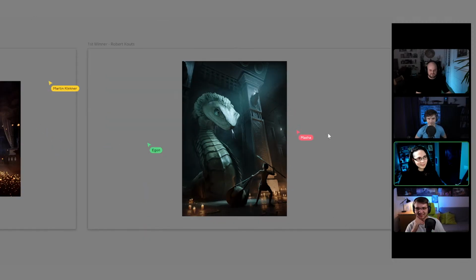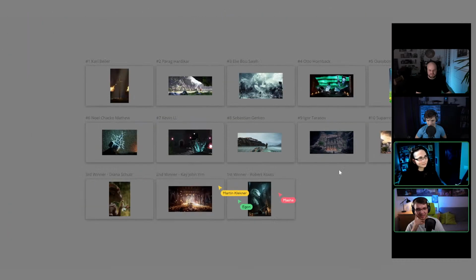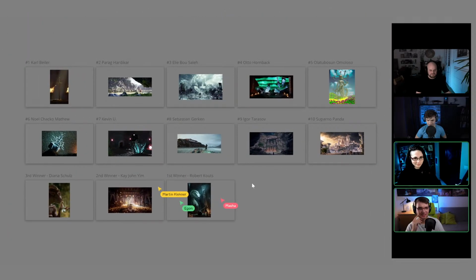Great. Nice work, Robert, and congrats for the first place here. So that means we are through with 13 images. I quickly switch over to full screen here.